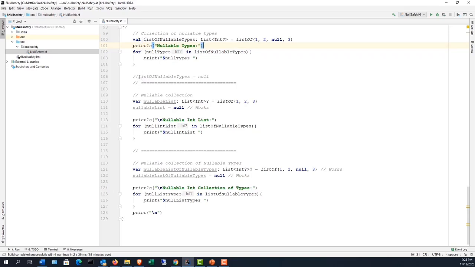And if we come down here and try to update the value of list of nullable types, if we remove those comments there, we'll see we'll get an error that talks about null values are not allowed. But because we are using our question mark here with the types, we allow a null value.